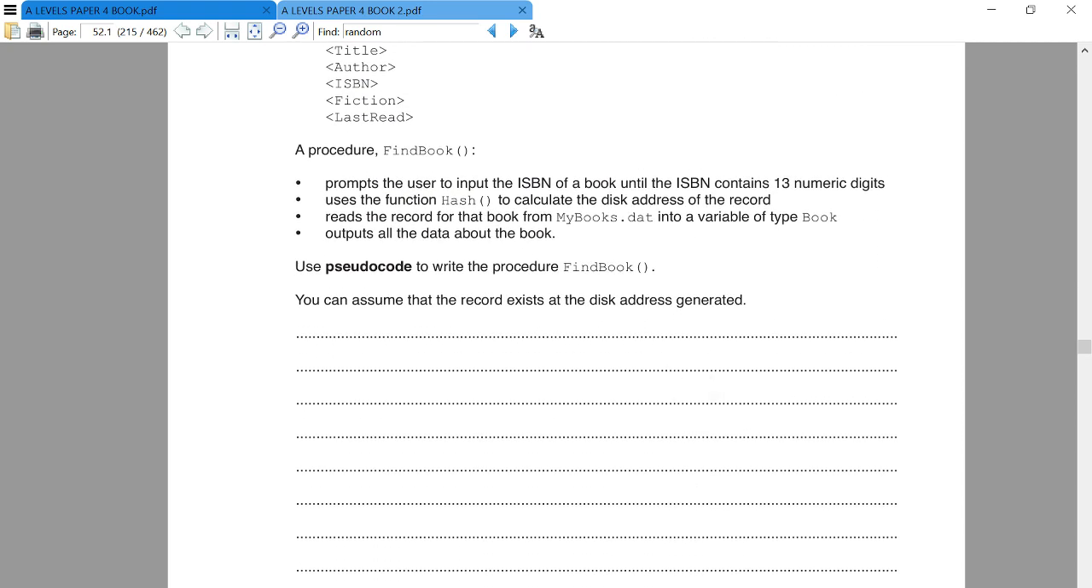prompt the user to input the ISBN number. So this needs to be done, and we need to validate that as well.